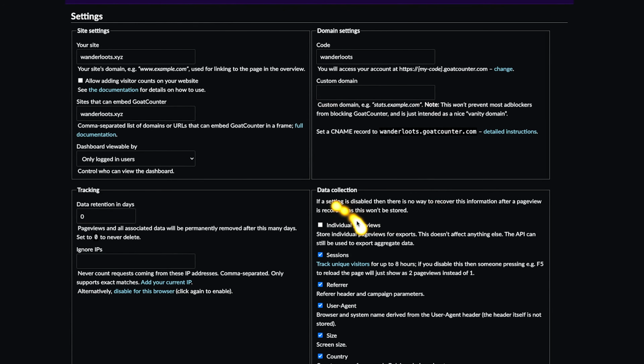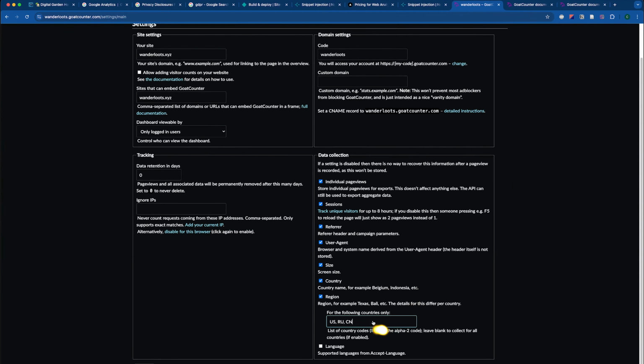I'm going to go over to data collection. I'm going to turn on individual page views to store individual page views for the export so I can keep track of each page rather than all of them all together. And I'm going to keep a list of all of the country codes so I can track where people are coming from.